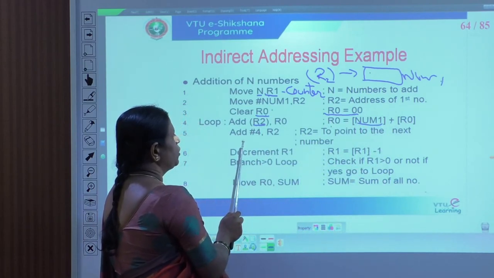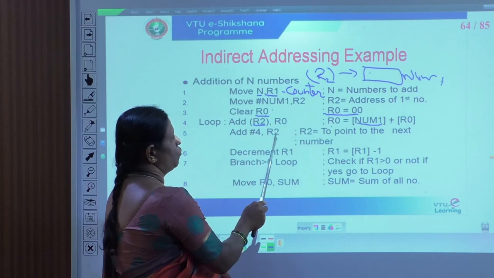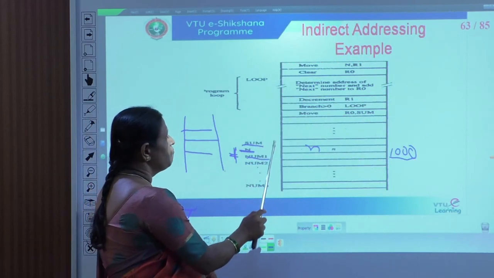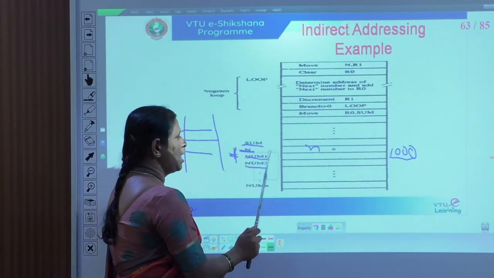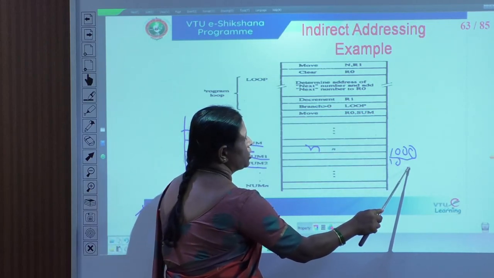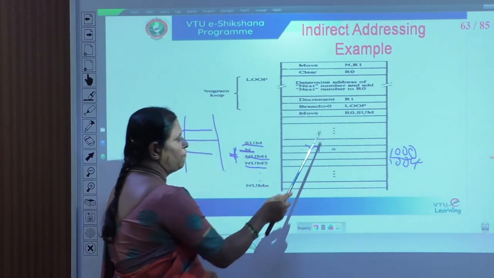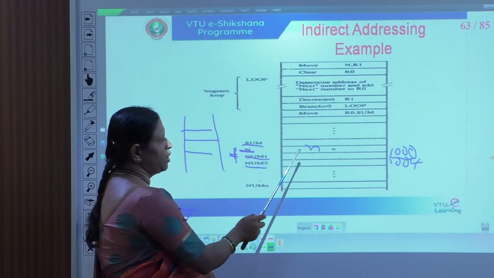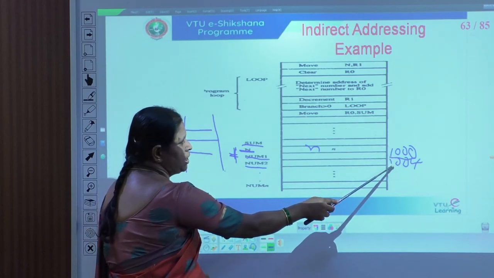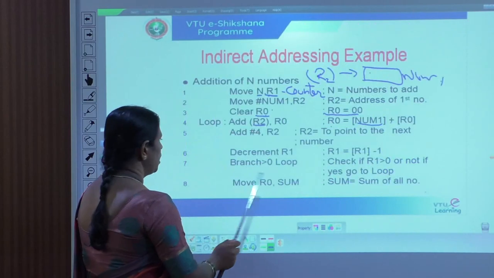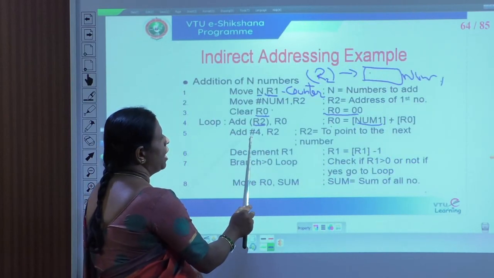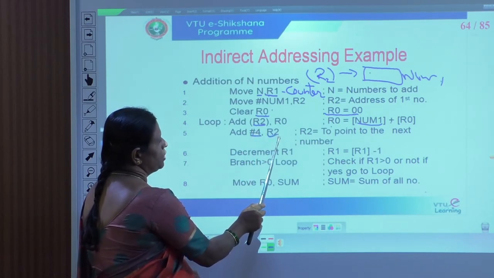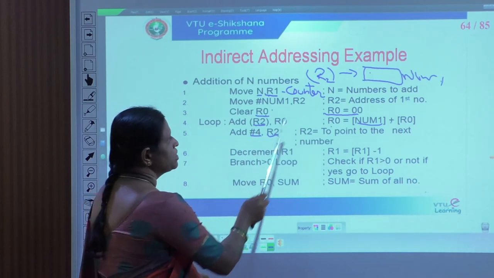Then we are going to add #4, R2 to point to the next number. If it is byte addressable, the next address will be at memory location 1004. If we assume a 32-bit address and the addressing of the locations, if we assume this as 1000, the next location will be 1004. So we are going to add the value 4 to the contents of register R2. So what is R2 containing?